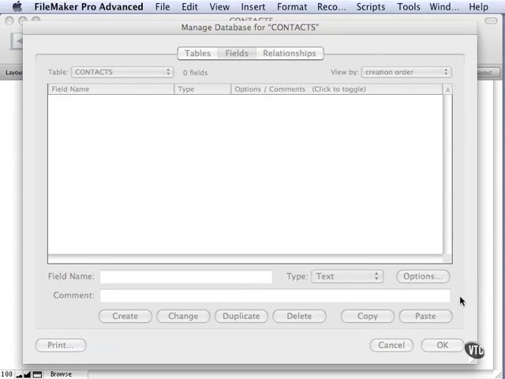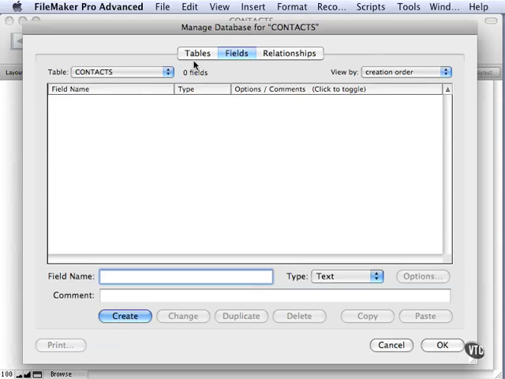The Manage Database dialog is going to become very familiar to you. You're going to spend a lot of time in this dialog. That's because this is where you create the structure of your database, or the schema. So again, you have the Tables section, the Fields section, and the Relationships section. We're going to stick to the fields for right now, and we're going to show you how to create fields for your Contact Manager.